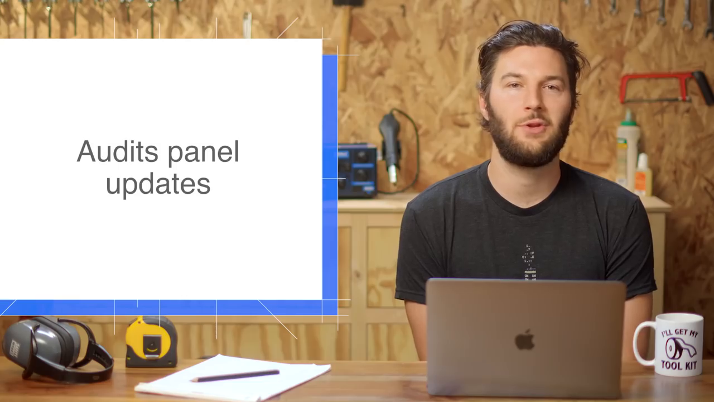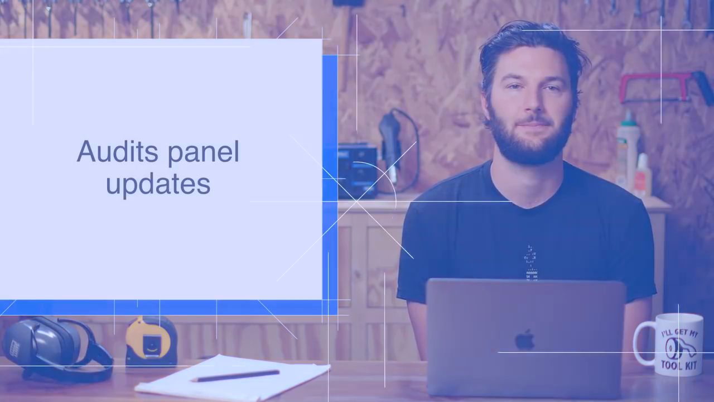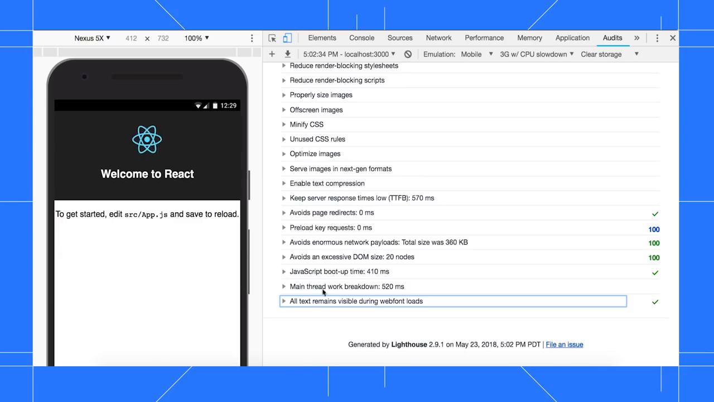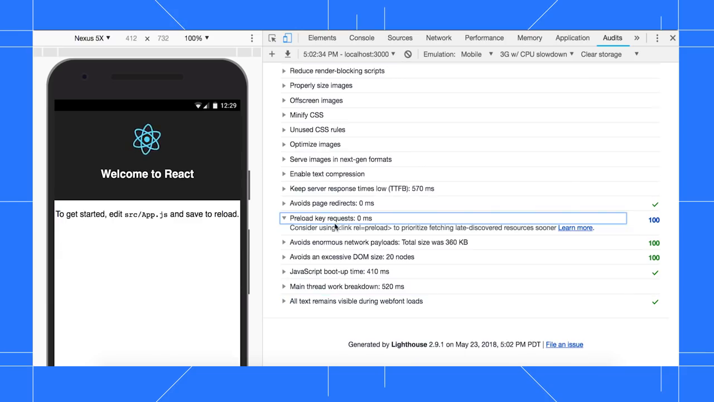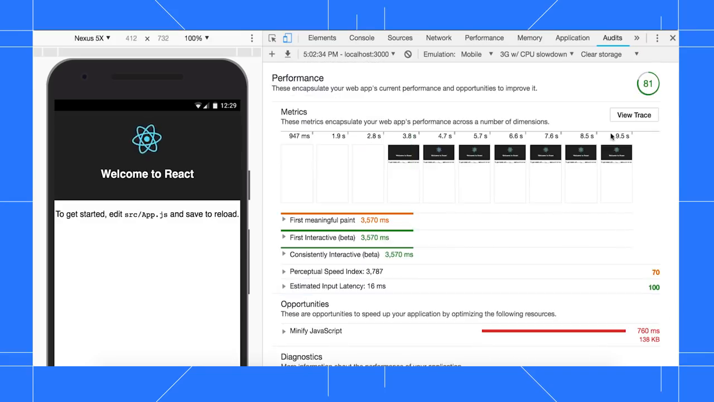The audits panel has some new workflows for configuring and viewing reports, as well as two new audits. Before you run an audit, you can use these new config options to preserve desktop settings, disable throttling, or preserve storage. After you run an audit, you'll notice two new audits: preloading key requests and avoiding invisible text while loading web fonts. Last, if you want to analyze your report in the performance panel, click the new View Trace button.